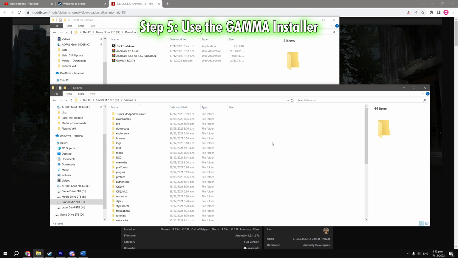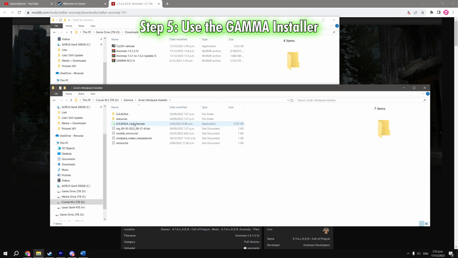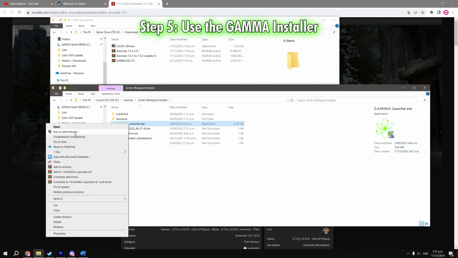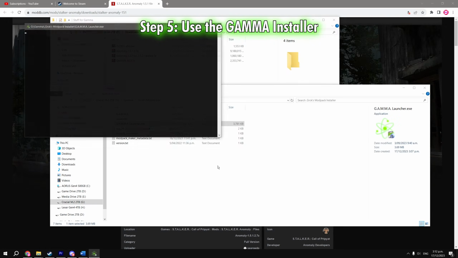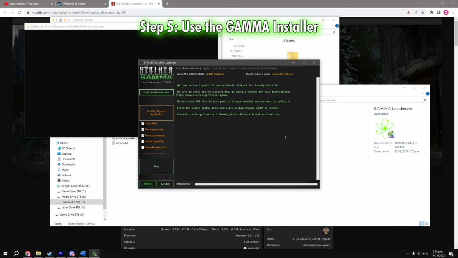Okay, so in the next step we're going to open the gamma folder and then go into the first folder at the top here, which is Grok Modpack Installer. So double click that, and as you can see, there's this thing here called the Gamma Launcher. You just right click that, click Run as Administrator, and then allow it to run as admin. Once you're at this menu, make sure these 4 boxes are checked, and then click First Install Initialization.